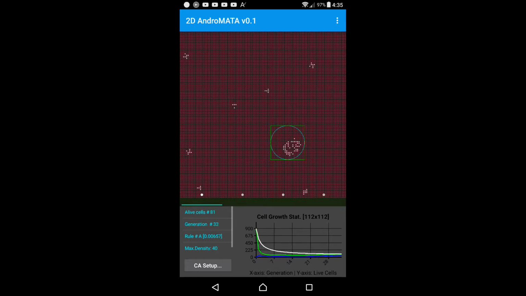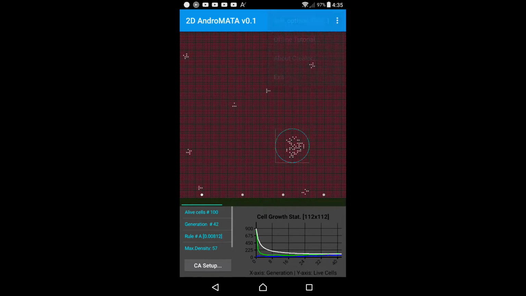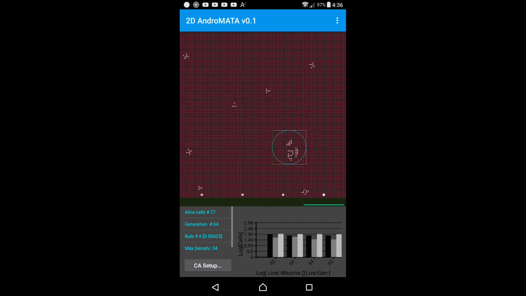On the main screen, you have the main menu, and also a menu here which gives you advanced options and offline tutorials about the creators, and here it shows the statistical graphs of the growth of the cells. If you would like to see different graphs, you can click on the dots on the bottom side of the cell grid, and you can see different varieties of graphs showing the growth curve of the cell grid. You have bar chart, line chart, and everything.